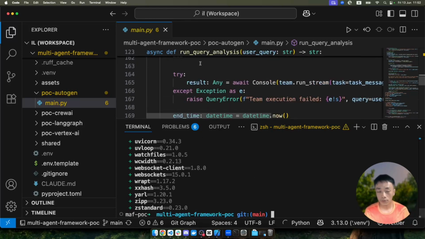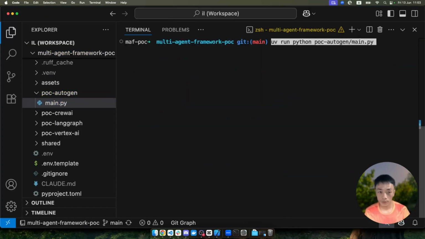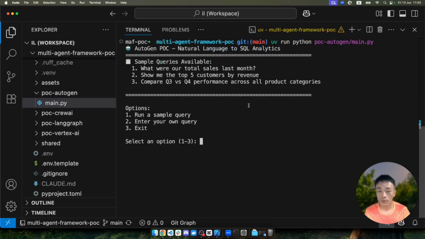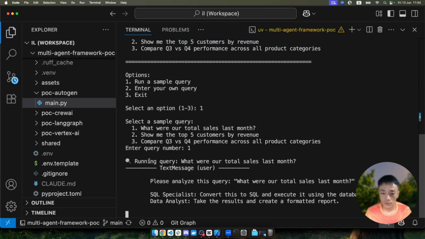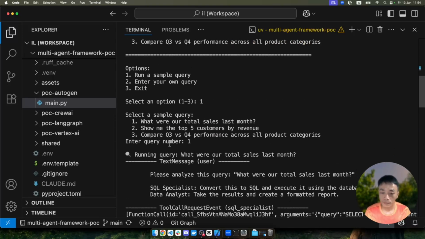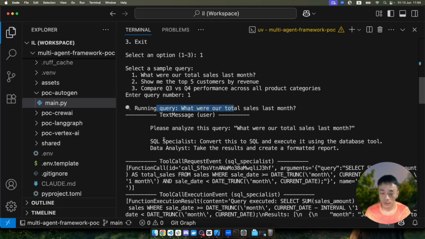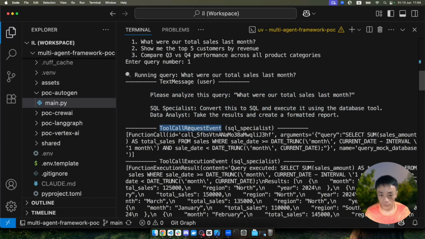Let's run it. In order to run the POC, we're going to run this command. So this is AutoGen. Awesome. Let's just run the sample query and proceed with the query of the test. Now it's going to run the query with this prompt, and the tool attached to each agent will be executed.